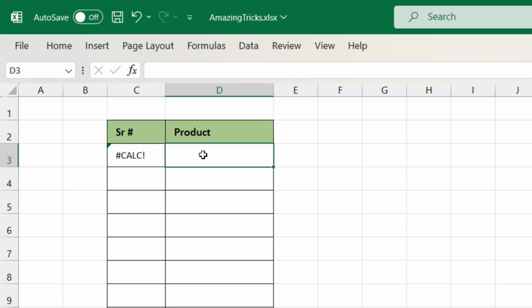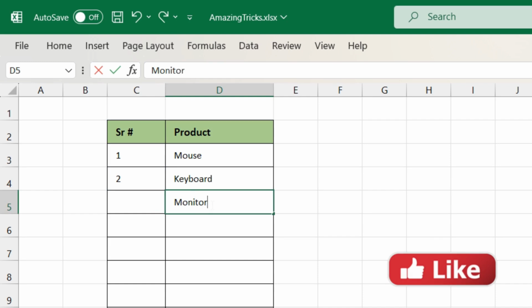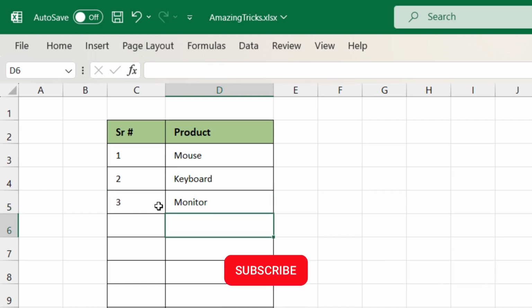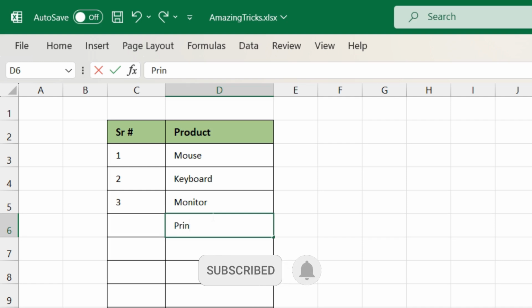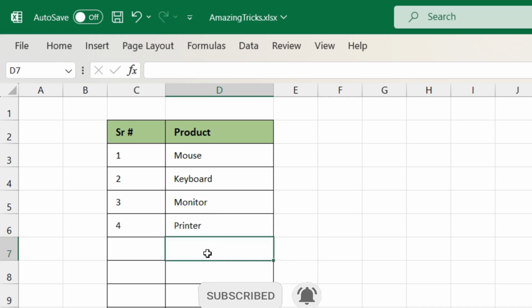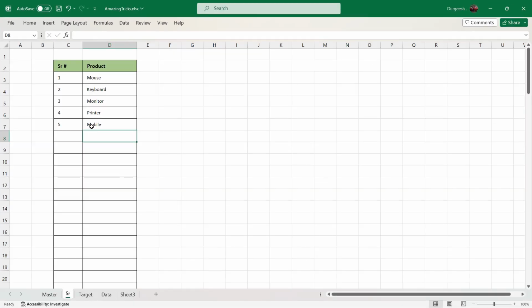Now if I enter anything in product, say mouse, it will automatically generate the serial numbers. Let's try for another product. So I'll add keyboard. It will give the serial number automatically, that is 2. So if you see, whenever I type something in product, it automatically generates the number in the serial number. So let's move to the second trick.